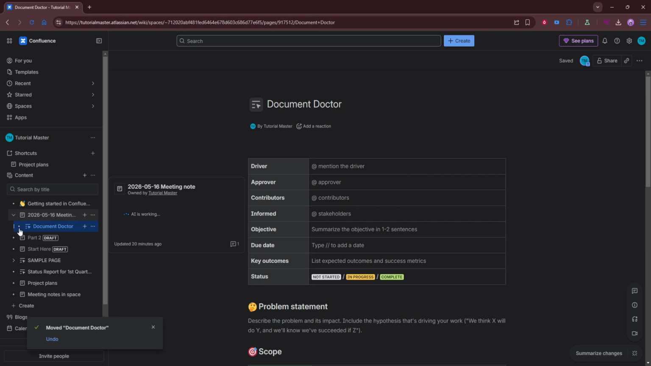To make it a child page, position it slightly to the right under the parent. That small indentation is important. Dropping it directly under the parent without that indent will place it at the same level instead of nesting it. When you see the right-hand indent or highlight, release the mouse to drop the page. Confluence will move it instantly.